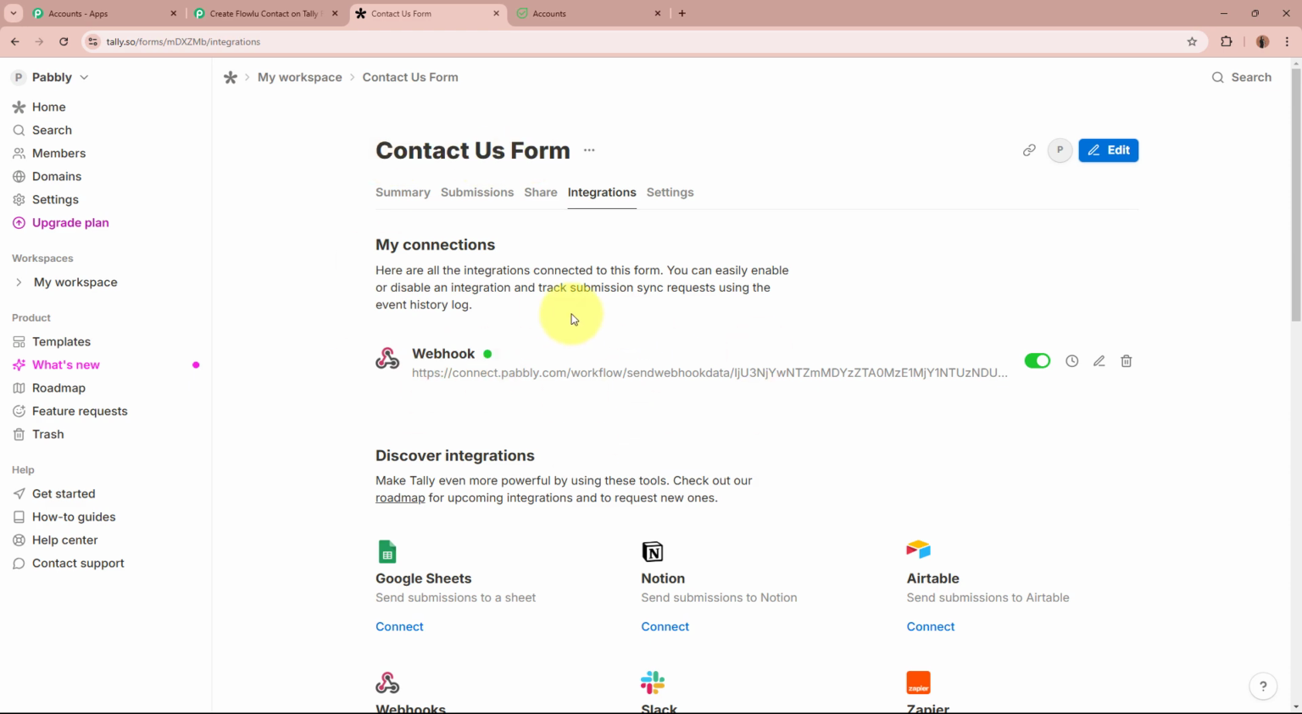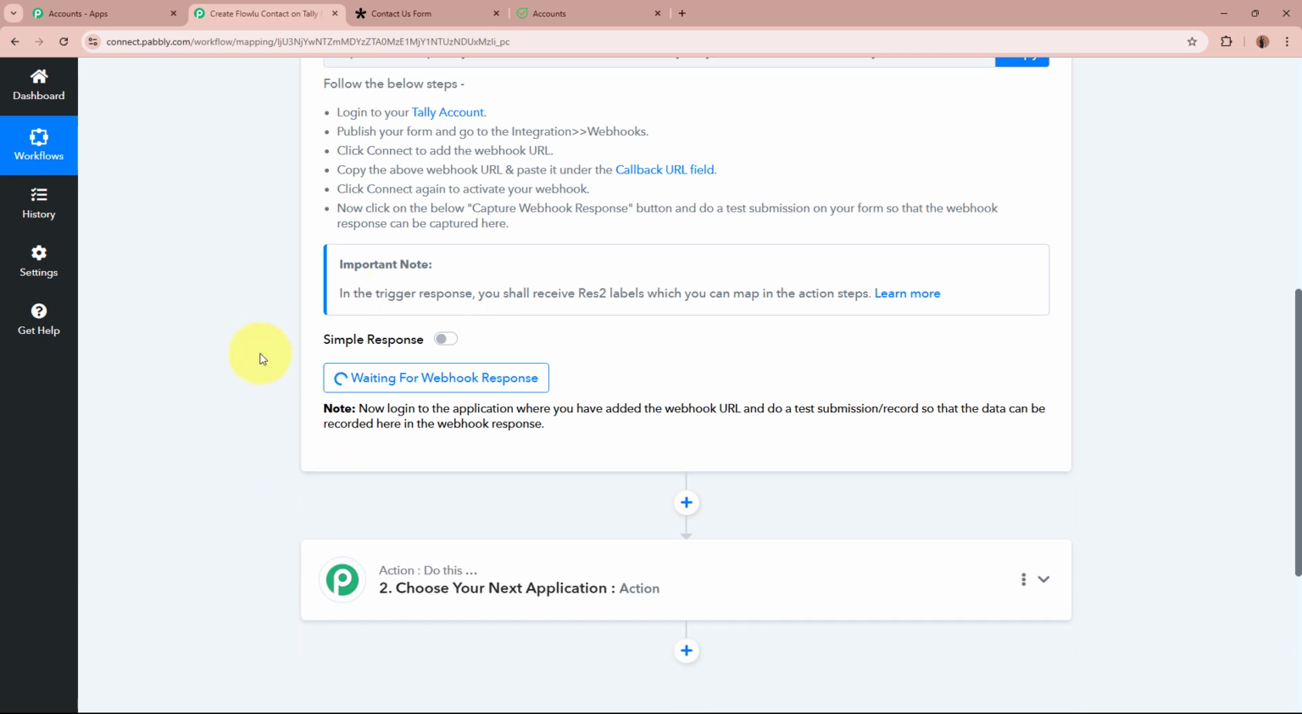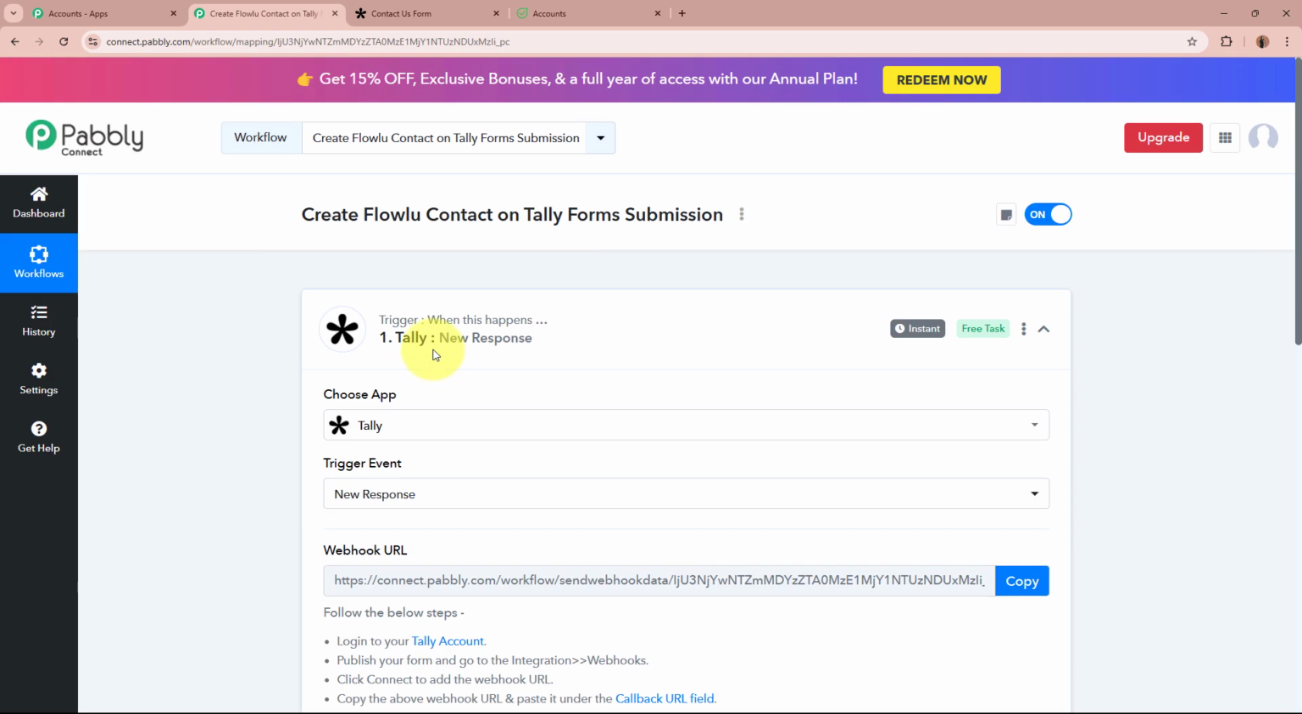As now the webhook URL is added, I'm going to go back to my workflow and scroll down. You can see over here it is saying waiting for webhook response. I need the simple response over here. For that, I'm going to toggle the simple response button over here, okay?